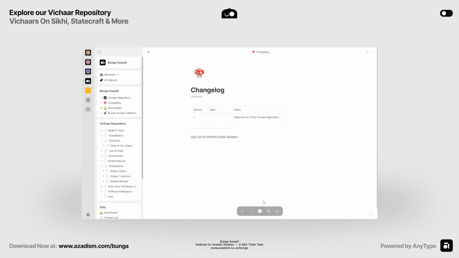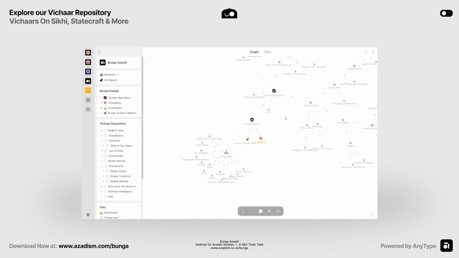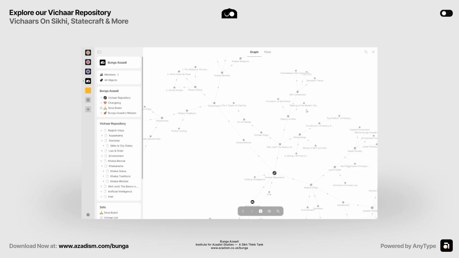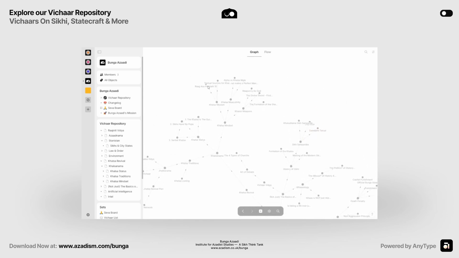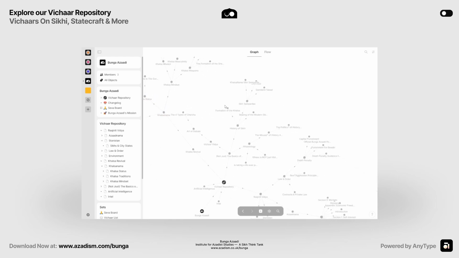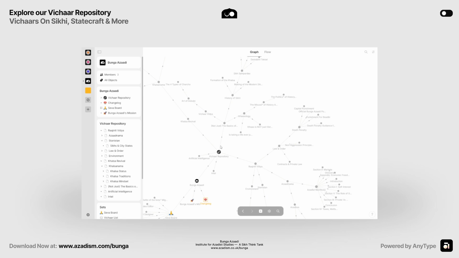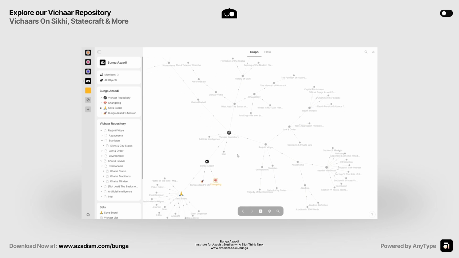What we really want to do is encourage debate and counter arguments. So if you see any of these Vichaars and you want to add to it, give your own perspective, or even produce a counter argument, then we'd love to review that, and then we can branch off further from those Vichaars in time. But yeah, that's basically the Vichaar repository.